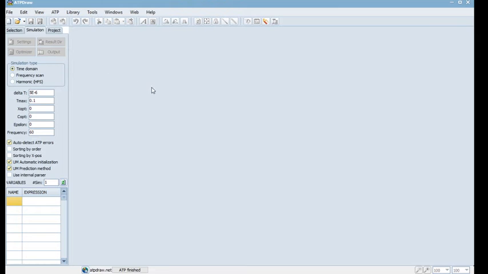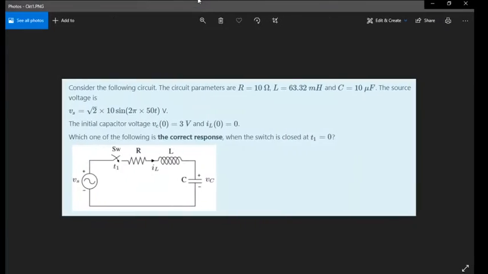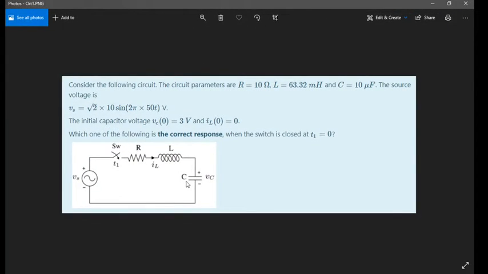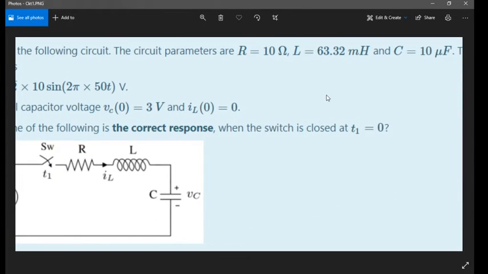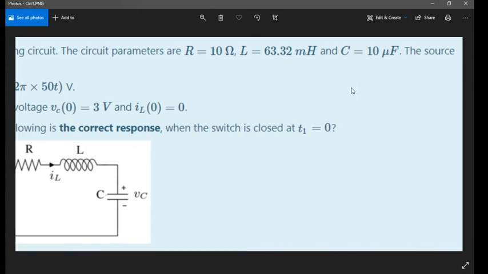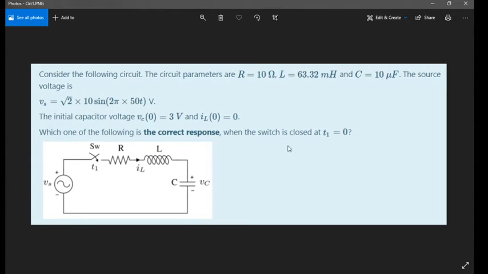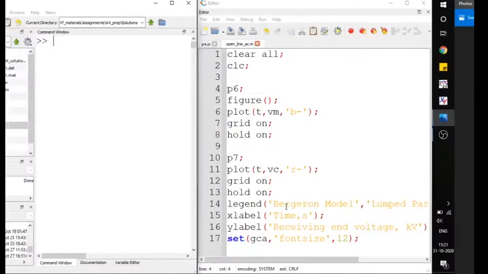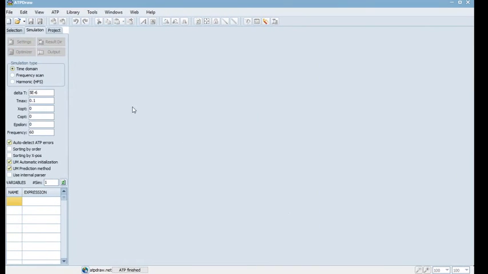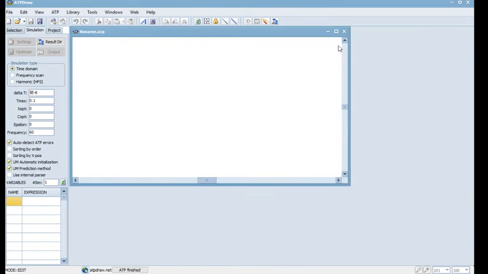So we'll patch a circuit, which is this circuit, a simple RLC circuit with a switch. Fine. AC source with some voltage, and these parameters. I hope you can see this, like 10 ohm, 63.32 millihenry, and then 10 microfarad, with some initial conditions. Fine. So let me quickly patch this circuit. So how to begin? Let me show you that. First I'll create this, like file new, or directly you can hit this new button.